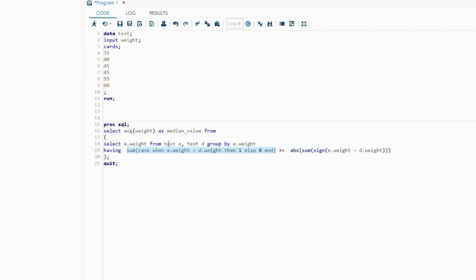In the having condition, the first part says that when we apply this cross join, there will be a Cartesian product happening at the backend, and each element of the first table will be compared with each element of the other table. Wherever the values are equal, it assigns 1, and otherwise 0, and we just do the summation, and this happens at group level. That's why we have applied having on group by E dot weight.